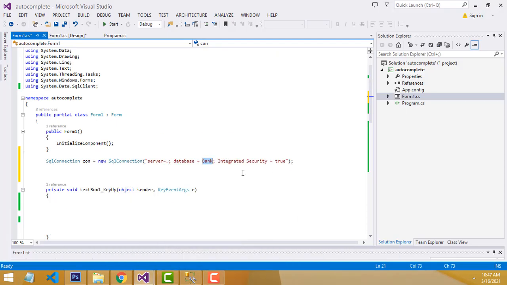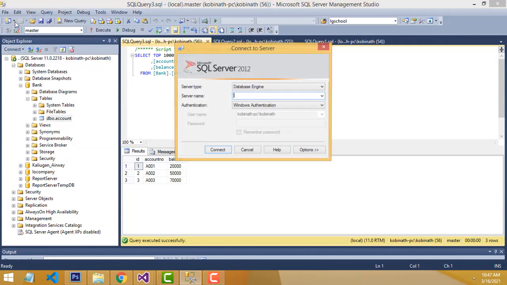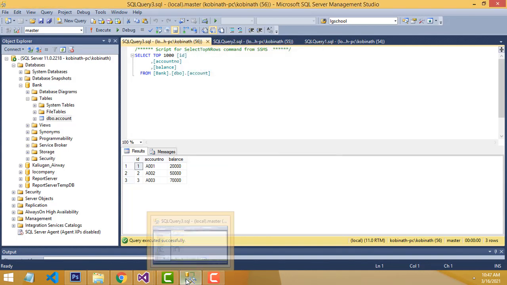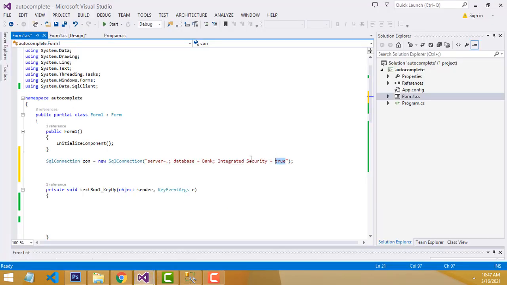Integrated security true means, when you install SQL Server on your machine, if you selected SQL Server authentication for security purposes, you have to give the username and password. Without username and password, for logging in to SQL Server 2012 or any server with Windows authentication, we simply put it in the program as integrated security.